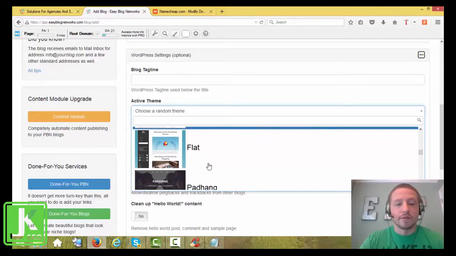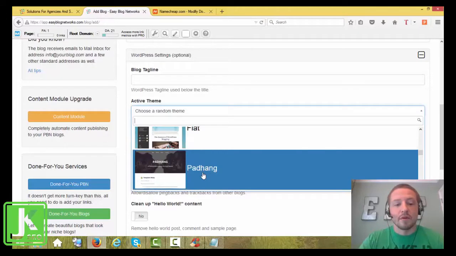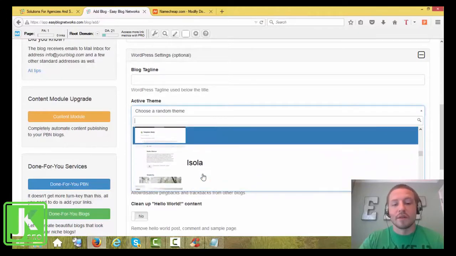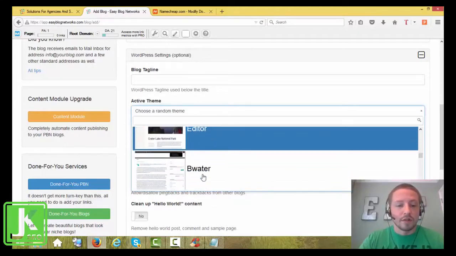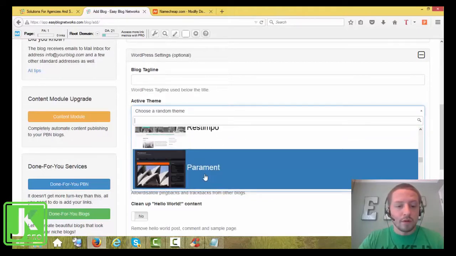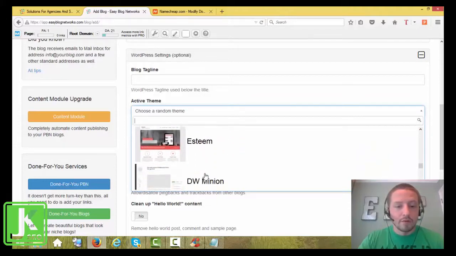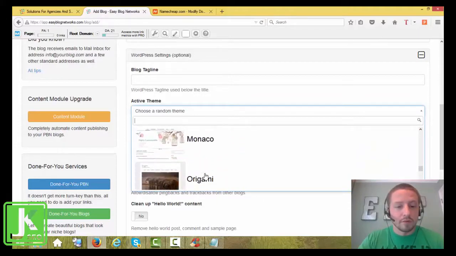So what this is going to do is it's automatically going to set up a WordPress theme for you, so you don't have to worry about it. It's going to set up WordPress on your site, which is a really cool feature. So we'll go with, just looking for one. It doesn't really matter much, just mix it up.